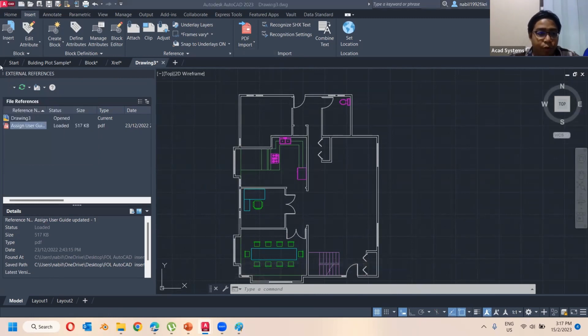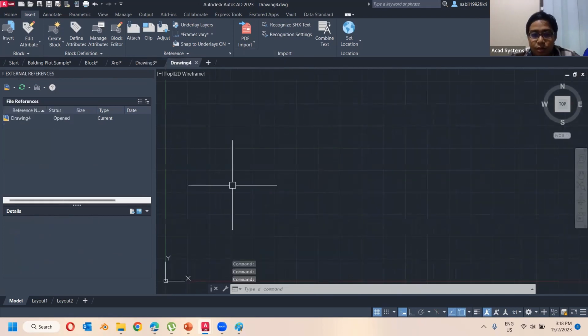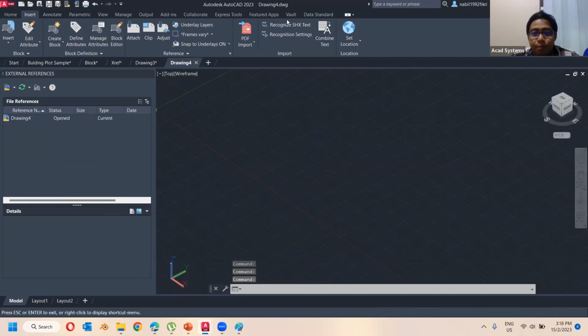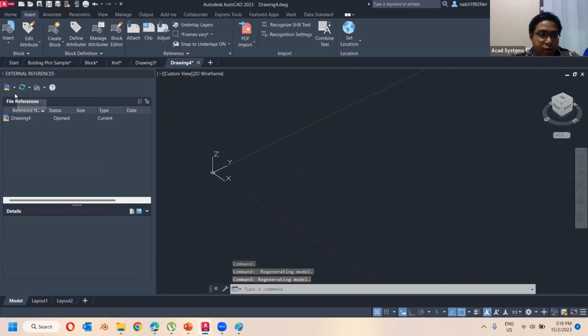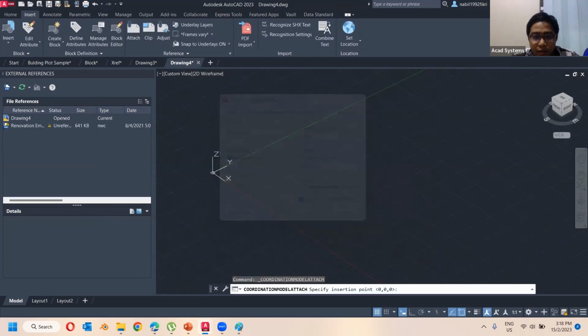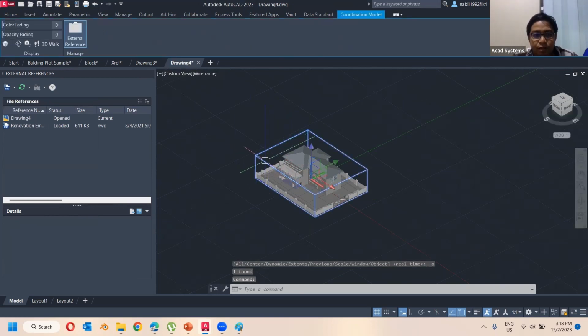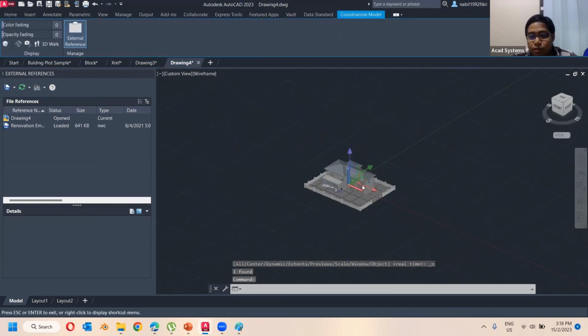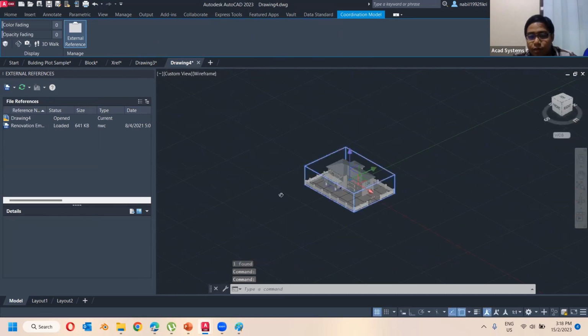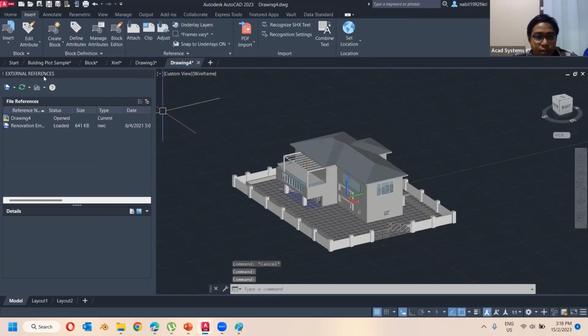Maybe you want to insert some point clouds, which are 3D scanning objects, or maybe some files from Navisworks. So that is coordination models. For example, if I would like to add Navisworks files as a reference, I can just click over here, add coordination model. I can just click this, and it will insert these files from the Navisworks file. So this is not actually a 3D file. This is a Navisworks file, so you cannot actually edit this, but use it as a reference. So that is a bit on the external reference.